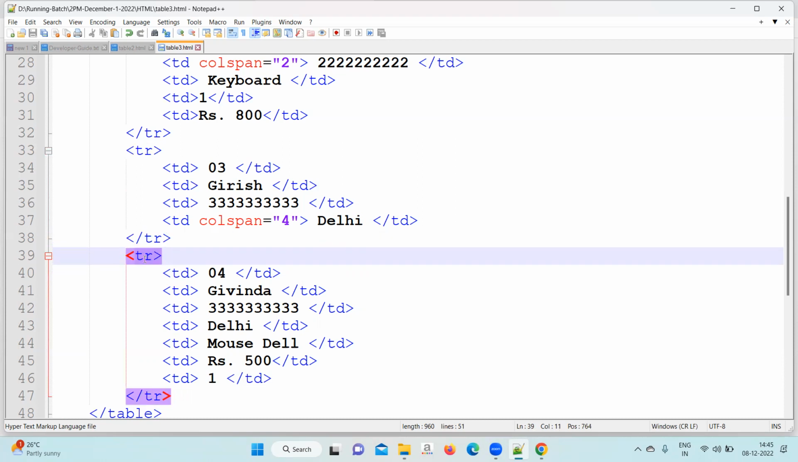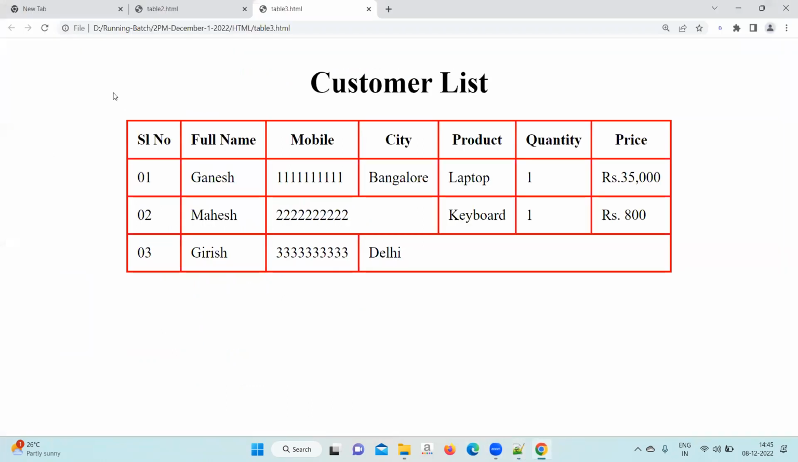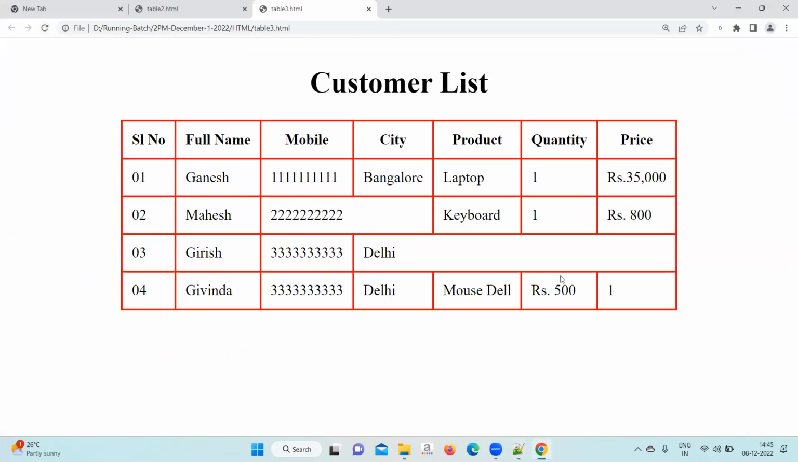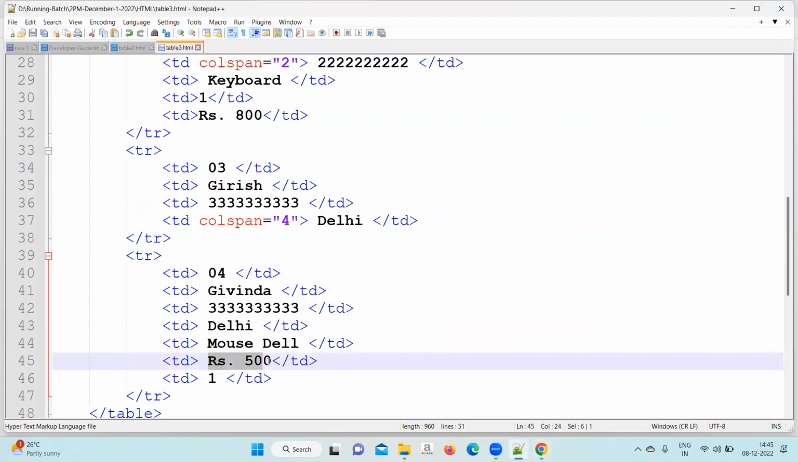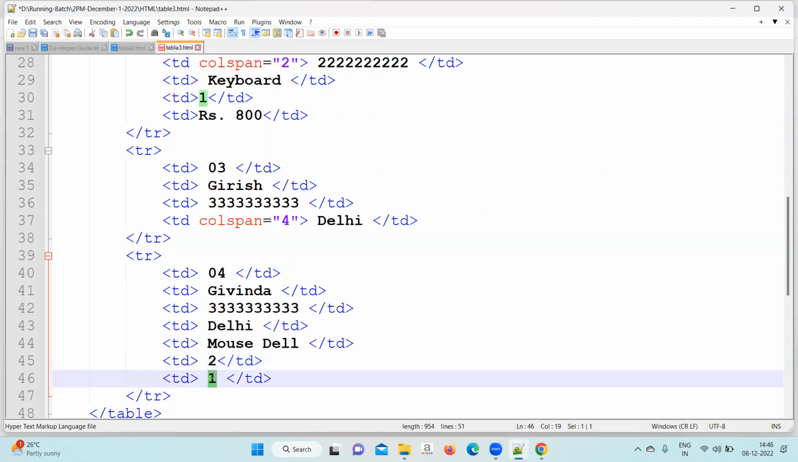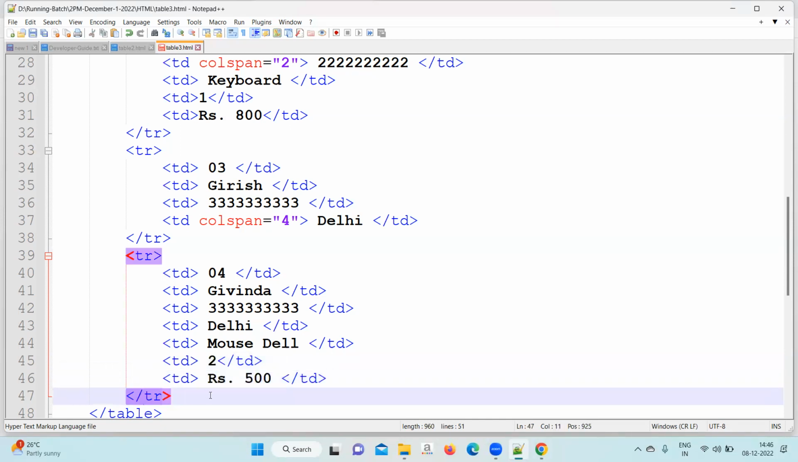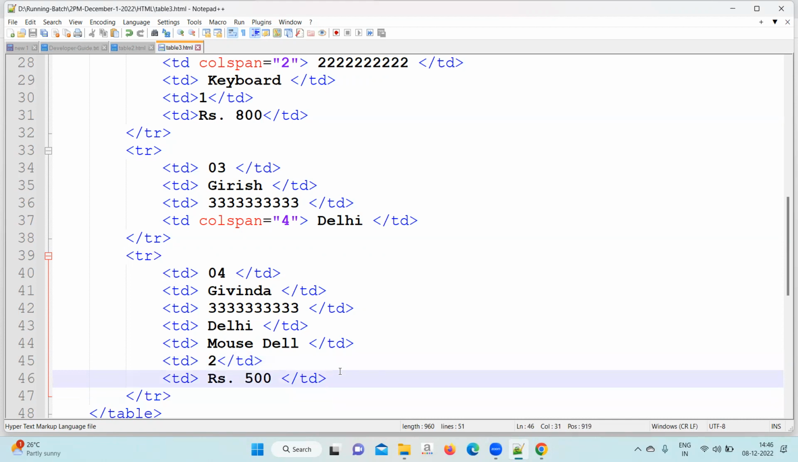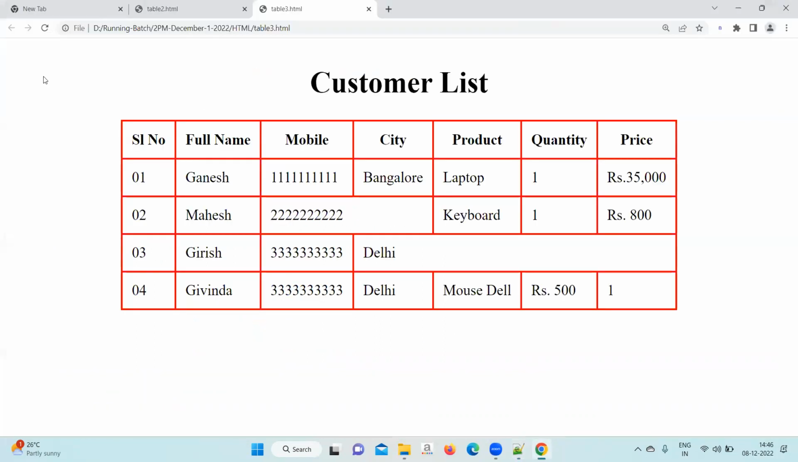Noted? User number 4. Check now. User number 4 has everything. Right. User number 4. Okay. I made a mistake again. What is that? First should be quantity and second should be price. Quantity and then price. Quantity and price.